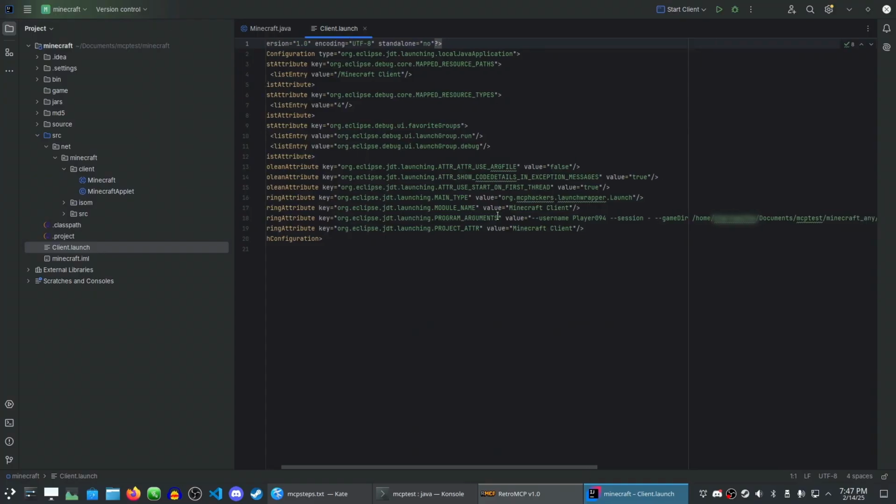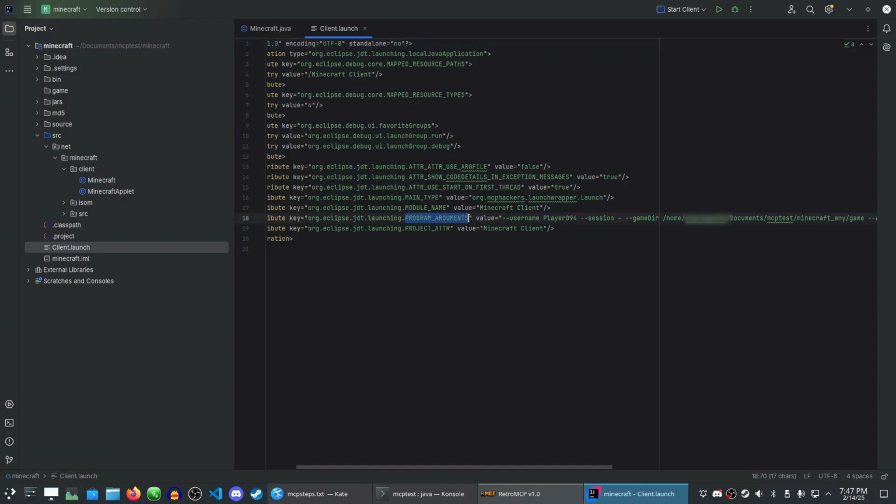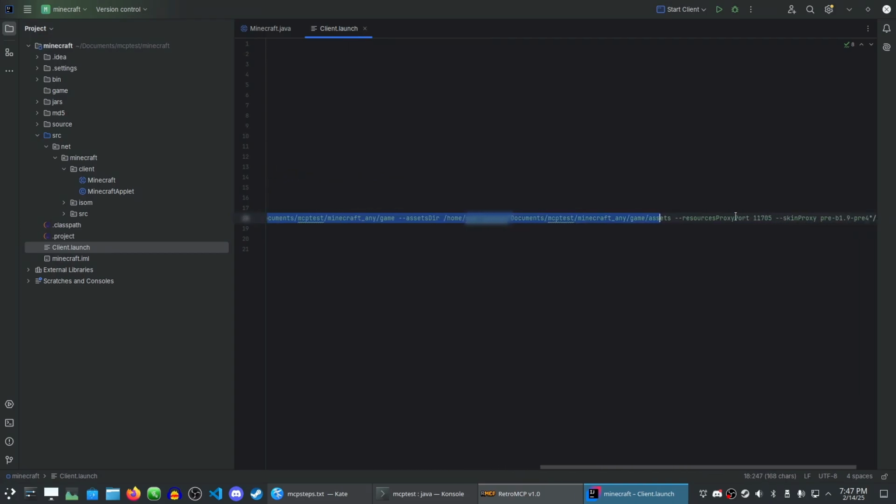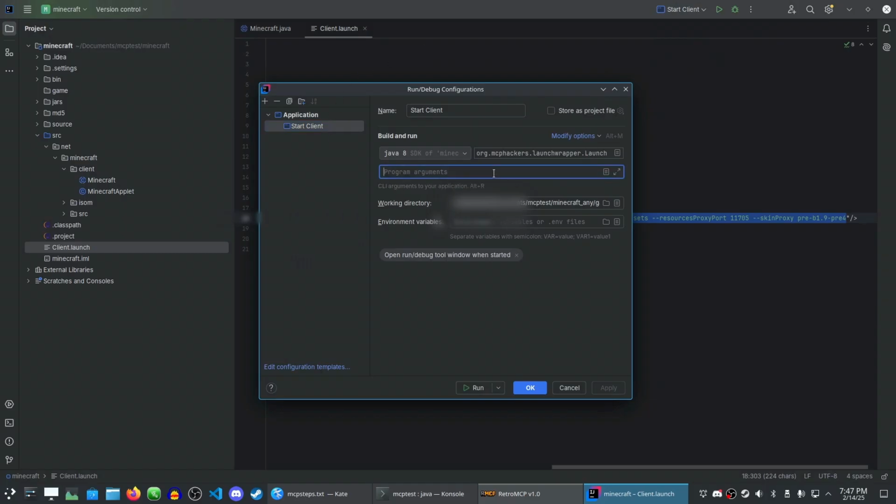18th line, third to last line, you'll see program arguments right here. So starting with --username, you'll want to start highlighting all of this, hold shift and then scroll to move left and right, and go all the way to the end, all this green text. Don't include the quotations. Go back to Edit Configurations and paste it right in here, okay?